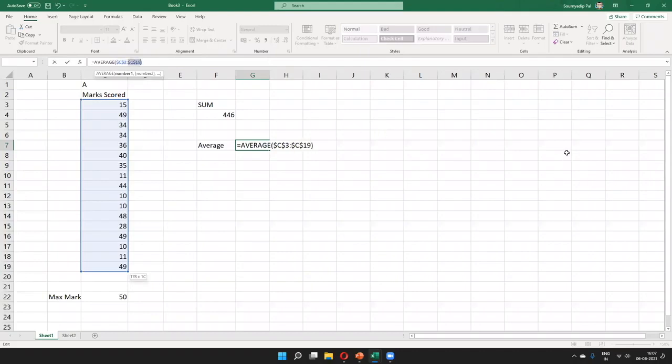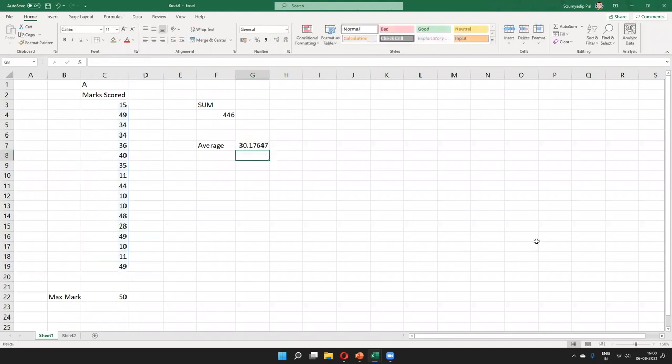There's going to be no error. There's going to be no difference. So you can make them absolute, you can make them relative, it does not really matter. You can have them whatever way you want them to be. So I have an average of all of these 17 people.